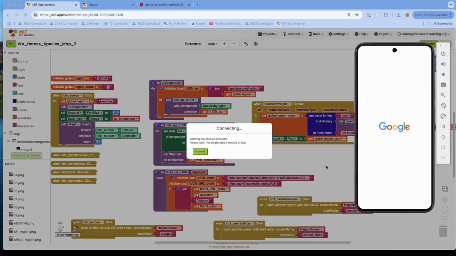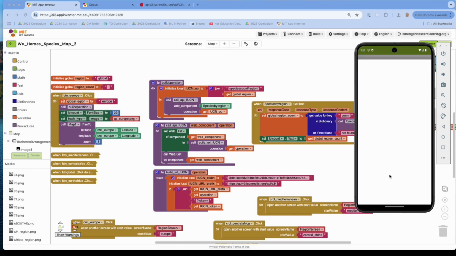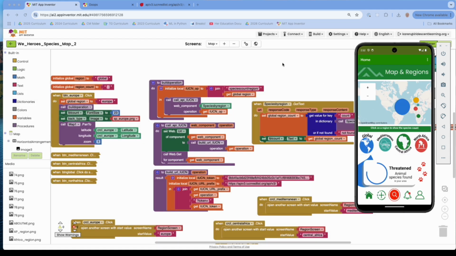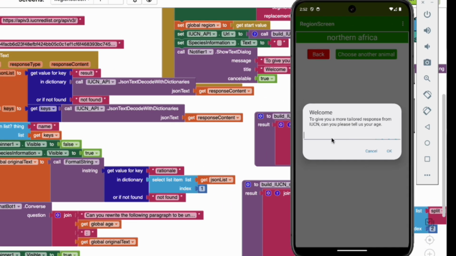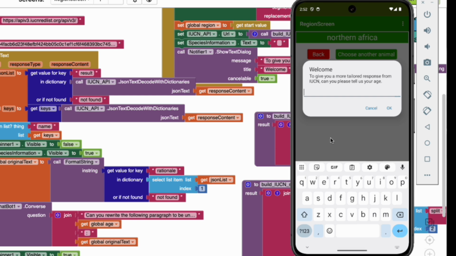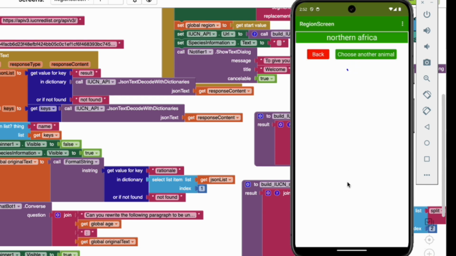All right, let's try again on the emulator. There it goes. We are back here at the map. Let's try a different region. So let's go to Northern Africa, and let's say we're 10 years old. Okay, now we've got the circular progress. So now you know you're waiting for something, and now we've got our list.